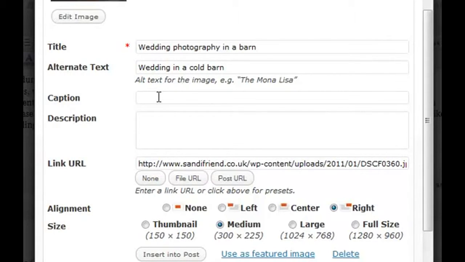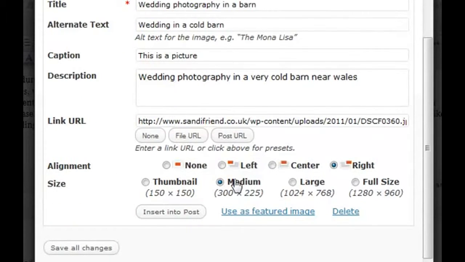Put a caption if you want. You'll see the caption in a minute. Description. And here it says alignment. None, we'll just put it on the left hand side. Left will put it, as you can just see in the image, left with the words around it. Center and right. I'll put it in right in a medium size and insert into post.